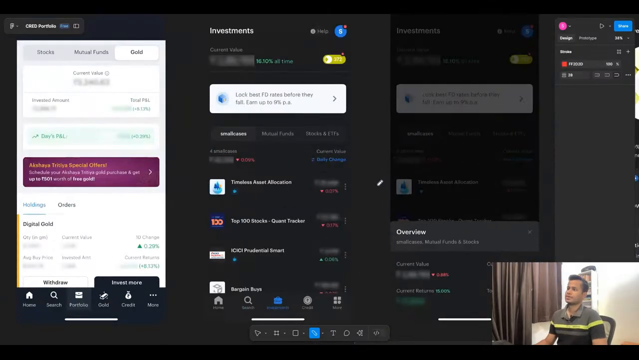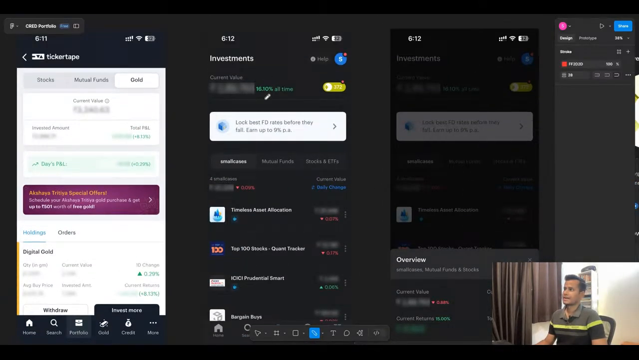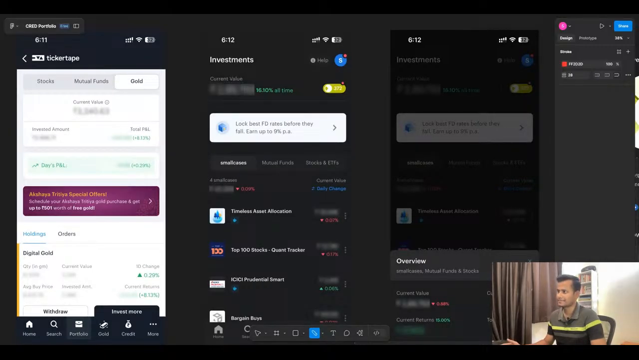Okay. So now coming back to another application which is called Smallcase. This is also one investment app, and this also provides a portfolio transaction, and this only provides your smallcase, mutual fund, stocks, ETFs, not gold, not anything else. Okay, they provide the right current value of the entire portfolio.